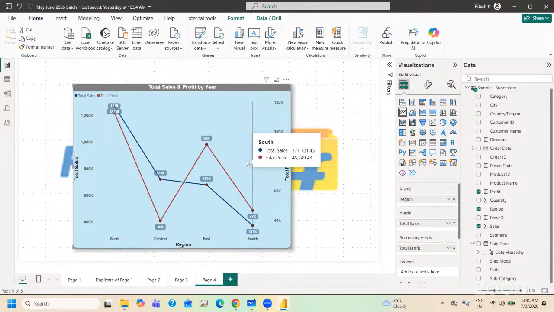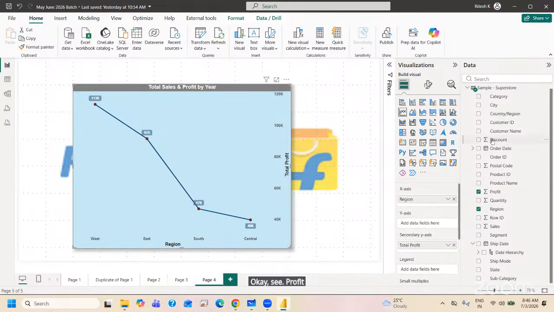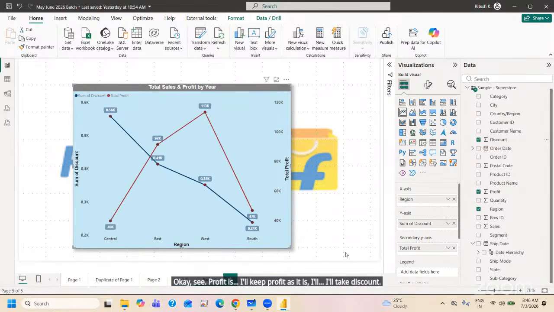Ritesh: Yeah, these two axes, the secondary axis and the primary axis, right? Will they only suit the sales scenario, or any other scenarios? Any numerical scenario. Both should be numerics. Here you listed total sales versus total profit, right? Likewise, can you list any other scenarios? Okay, I'll keep profit as it is, and I'll take discount. So the left side is discount.